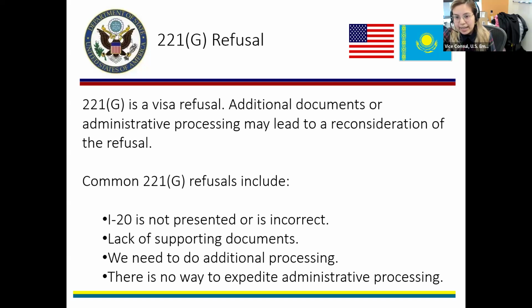Some of the common reasons that we have to do a 221G refusal is that the I-20 is not presented or it is not correct. Sometimes you forgot your I-20 at home and we can't do it without the I-20. Or maybe the dates of your program change. So maybe you were originally planning to go in August, but now the program starts in September. It has to be correct in the I-20 form. Maybe you didn't bring all your supporting documents and we want to see some of those, so we might refuse you under Section 221G. And then sometimes we simply need to do more administrative processing on our end. And there's no way to expedite this. We will simply take all your documents and we'll reach out to you if we do need anything else from you.